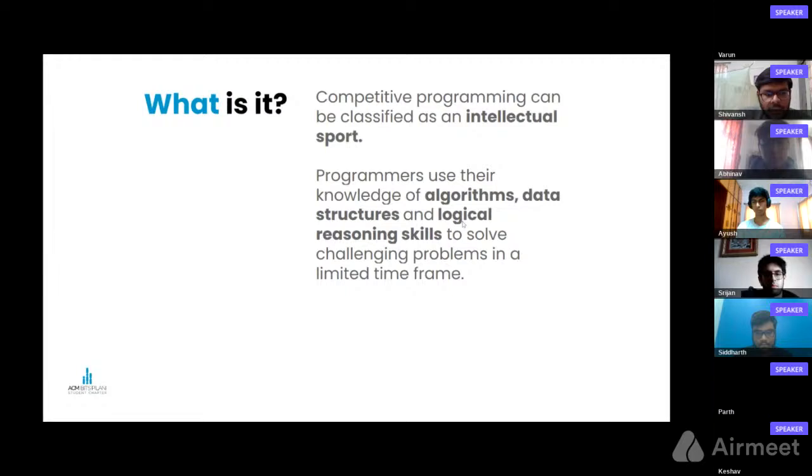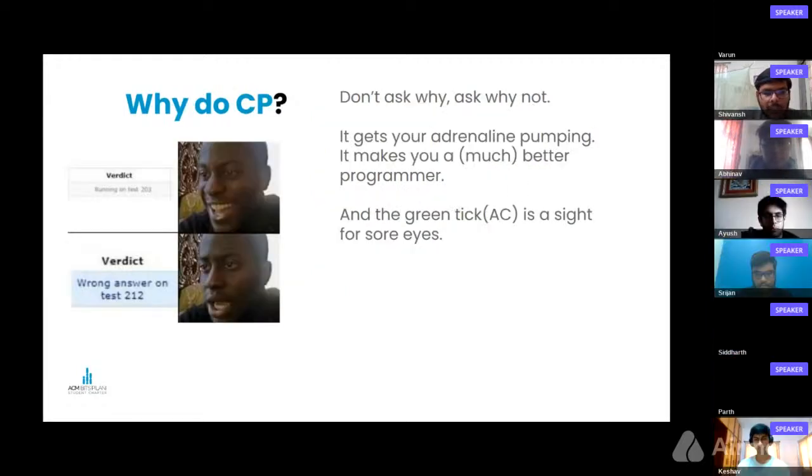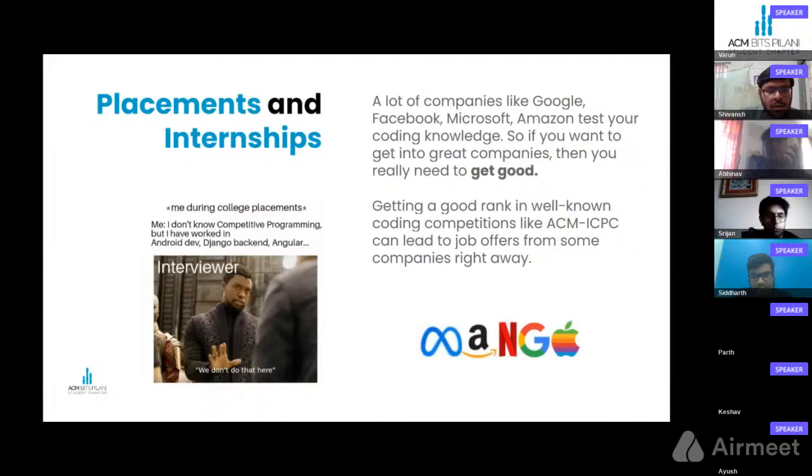Next slide. So you may ask, why should we do competitive programming? Well, the primary reason is the sheer thrill that it provides, the satisfaction you receive on getting that green tick, or getting your code accepted. Another reason for doing competitive programming is for placements and internships. Next slide.